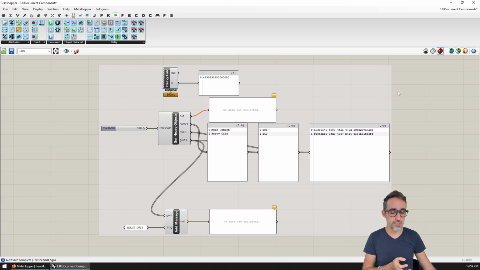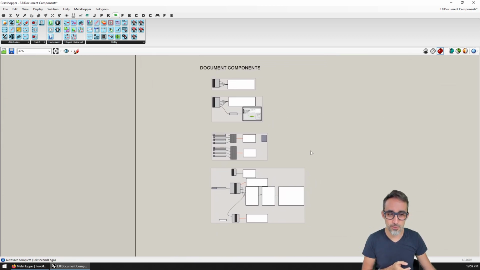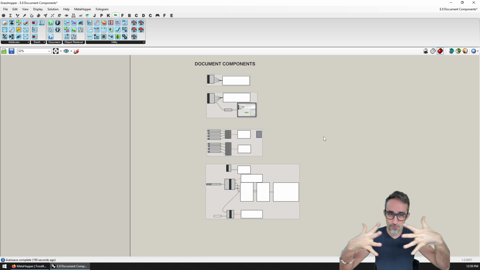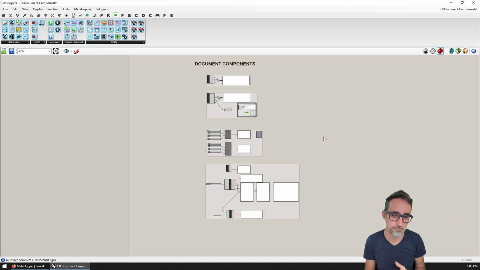So that was it for today. Document components. I hope this was useful for you to understand the skeleton and how things work internally inside of Grasshopper, and to get a better, larger picture of how everything is interconnected.